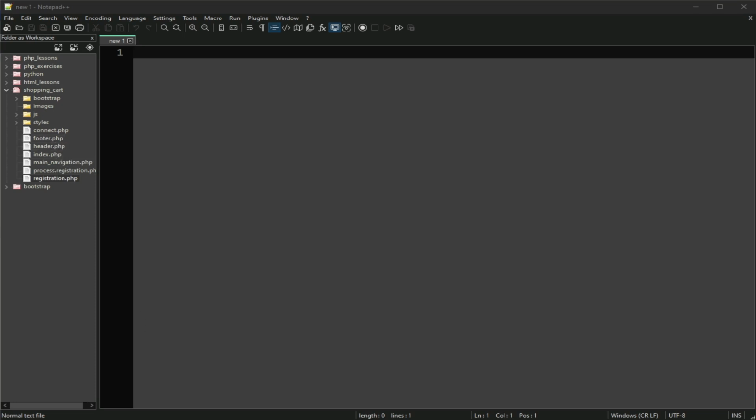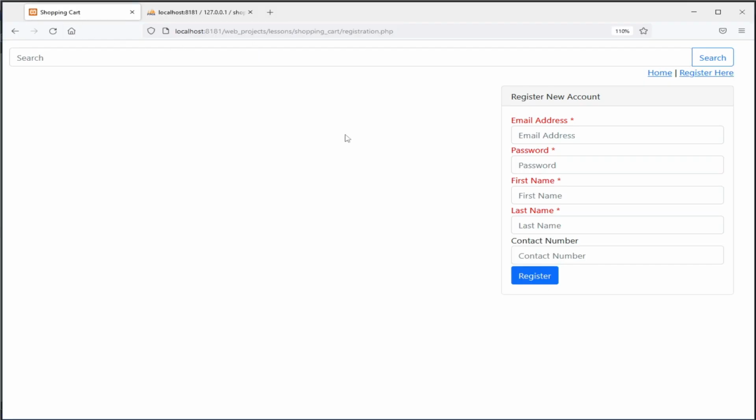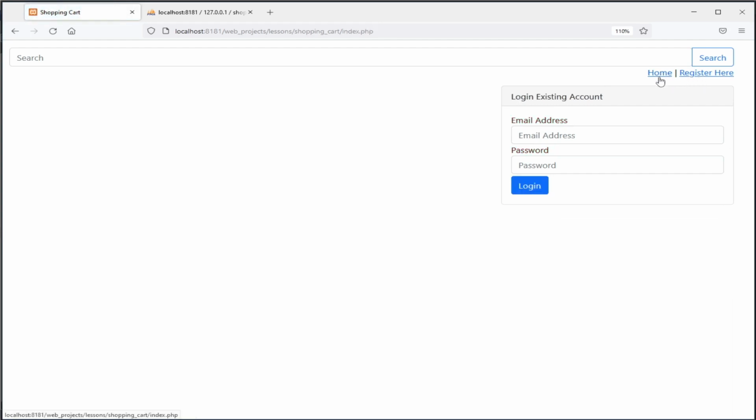Okay, so let me try to open first my shopping cart page. I'm currently on my registration page. If I click home, I'll be redirected to my login page. So this is actually login for an existing account. The user will be able to log in if they have an existing user account. Otherwise, they need to go to register. Now let's go back here, home. The very first thing that we need to do is create another set of AJAX code as well as another set of files.